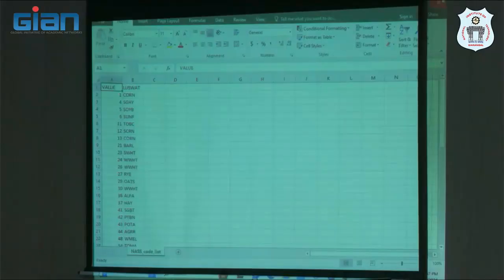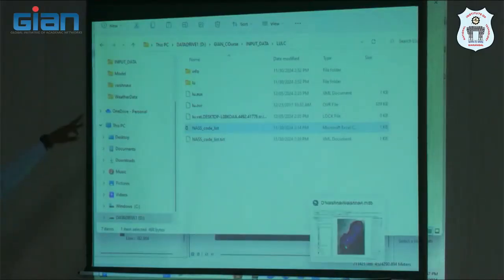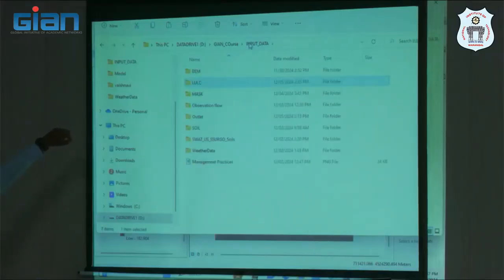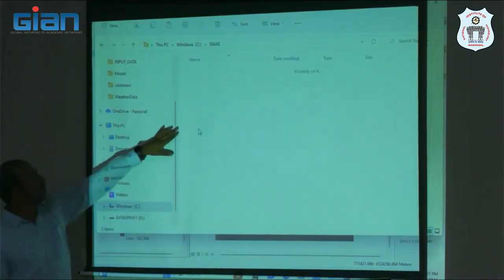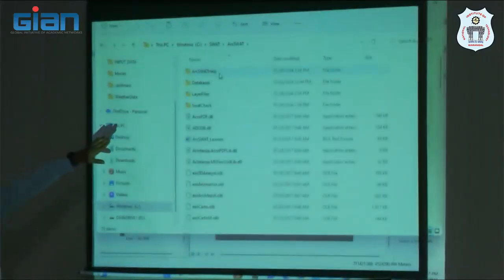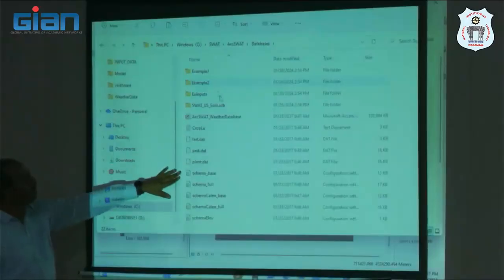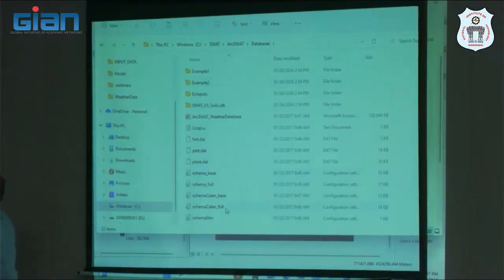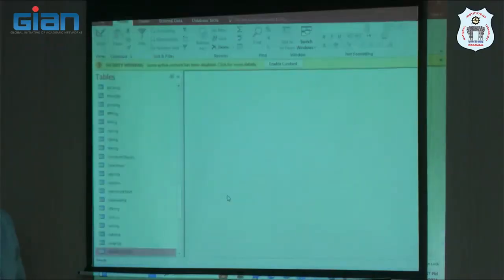Close this. If you go to input data, you have the SWAT database. Go to C. SWAT, SWAT databases, SWAT 2012. Scroll down. This is the master database that SWAT uses. You can go and edit it.